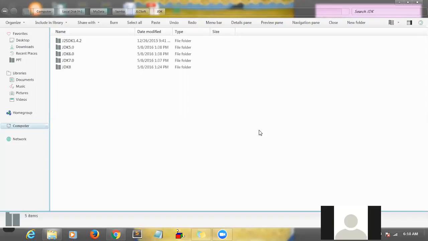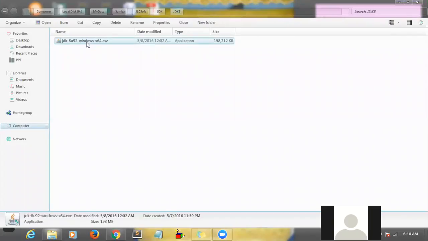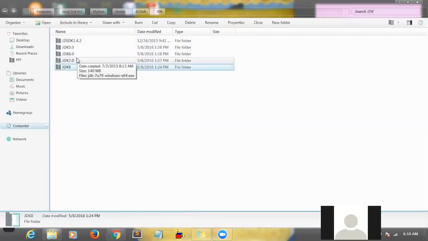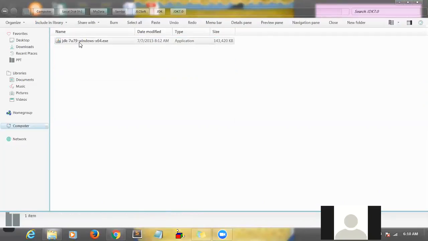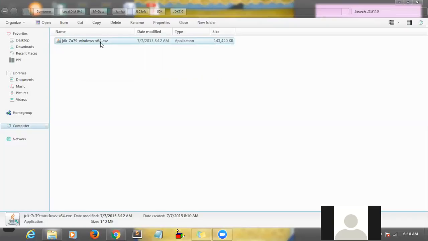Correct. Once you download it, you will get these exe files. I have already downloaded it, so I'm just showing you. You will get this kind of thing. You can see the bit version and JDK version.